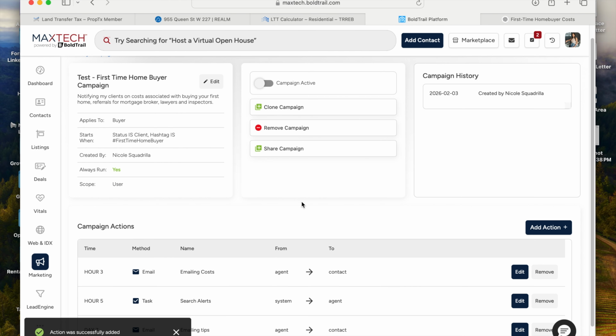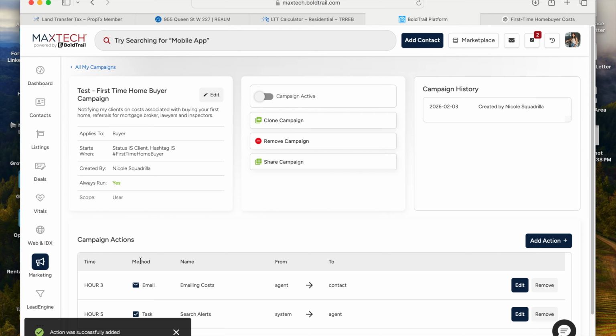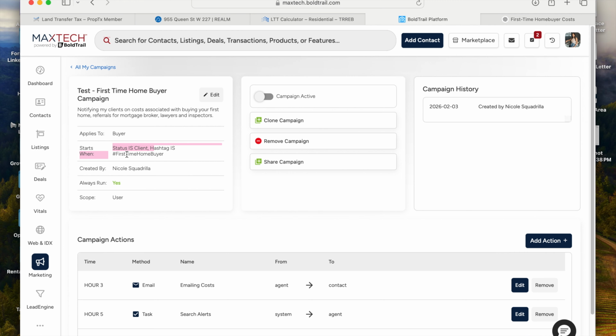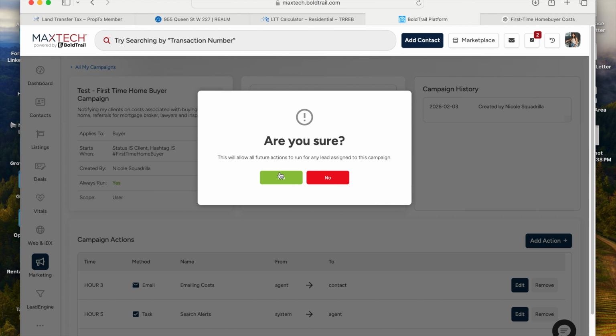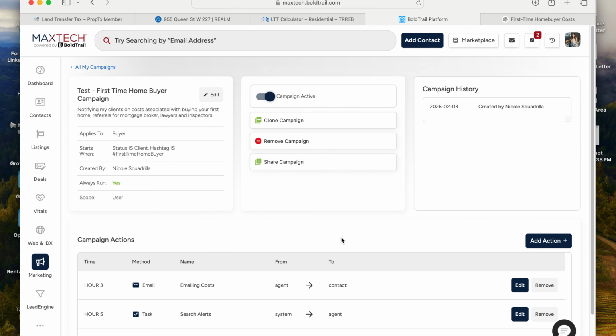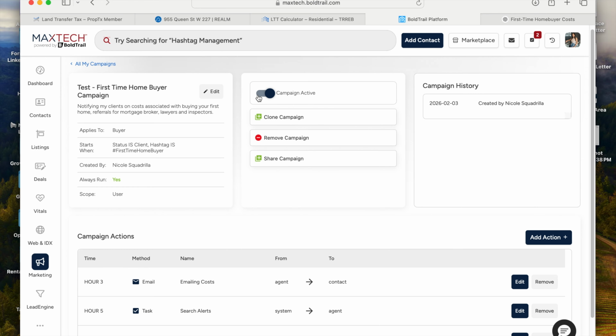So once you save it, you see the actions you have, you see that this will only start when the status is client and hashtag is first time homebuyer. You also have to make it active in order for this to actually go on. It probably won't go on to the contacts you already have. So then you would click yes. Okay, so make sure it's on. And that is how you, I'm turning it off because I already have a ton. But I just gave myself good ideas with the first time homebuyer tips. I like that. That is how you do a campaign.